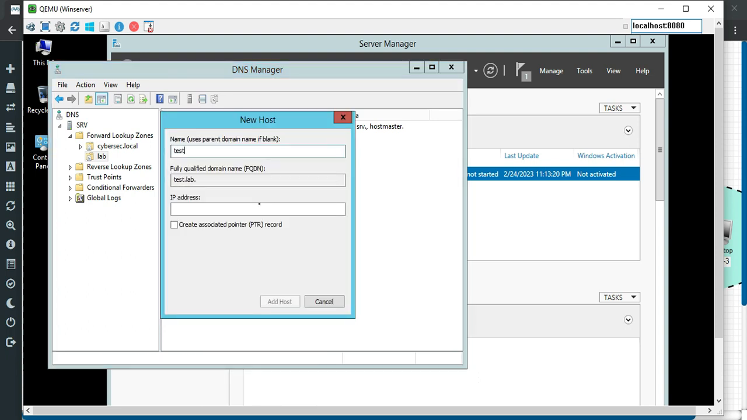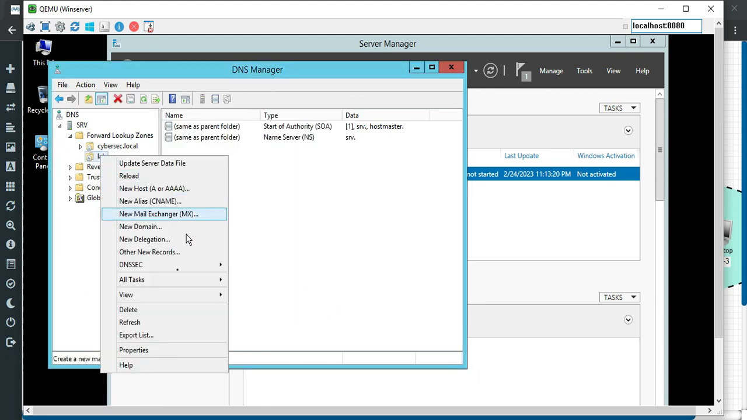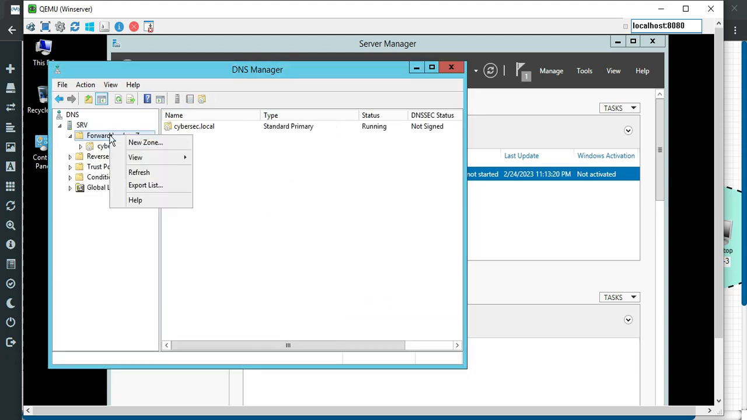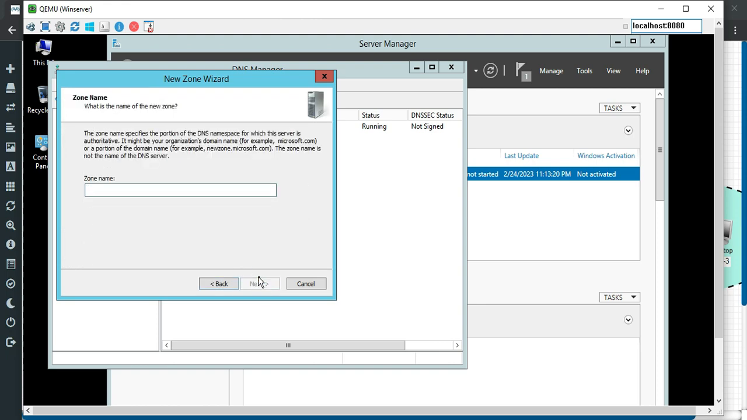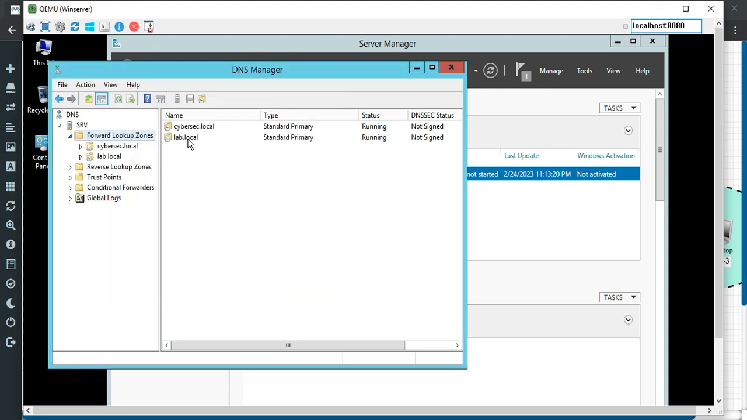Okay, so let's create that A record. So test. Oh, my bad. I need to define the lab.local. So let's delete this and create the zone again. New zone. Next. Next. Lab.local. Next. Next. Next. Finish.